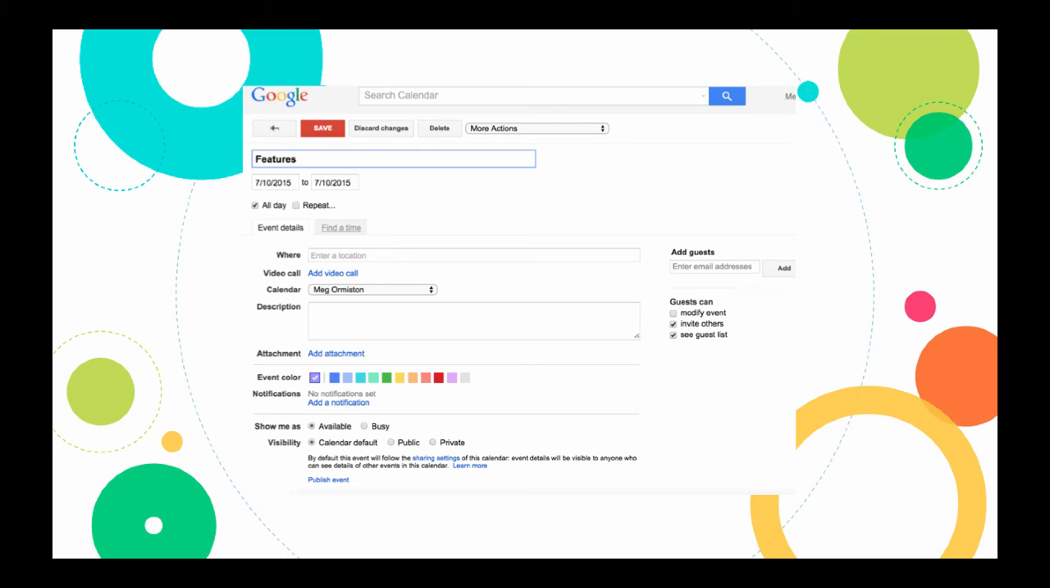So some people are using Google Calendar for lesson planning, and so they put all their details in there. It's up to you how much you want to go ahead and put in there. You can go ahead and put in where the location is. And now you can even add attachments to an event.